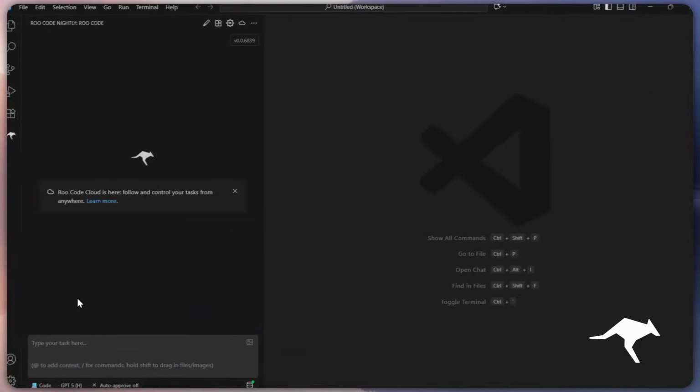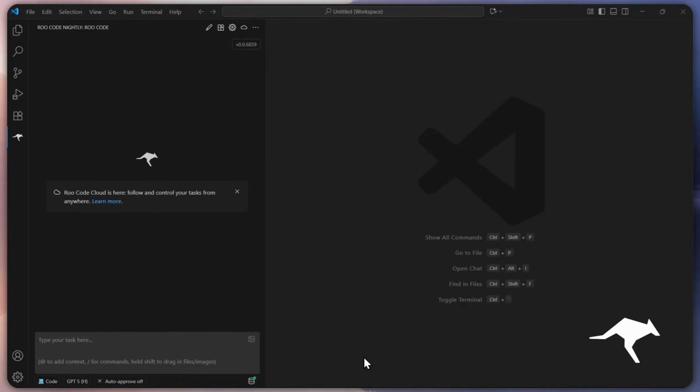And that's a look at the auto-approve settings in Roo Code. We hope this helps you create a more efficient and automated coding workflow.